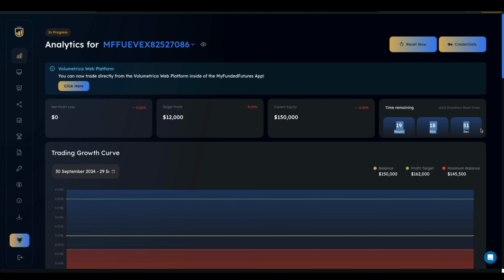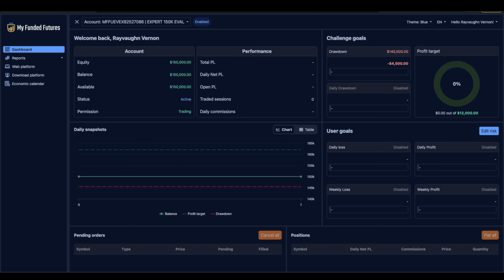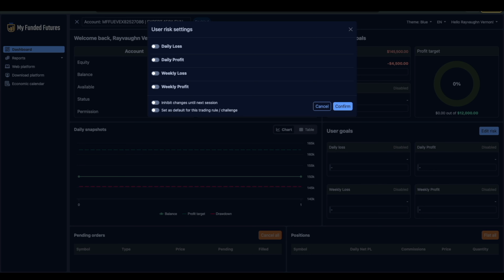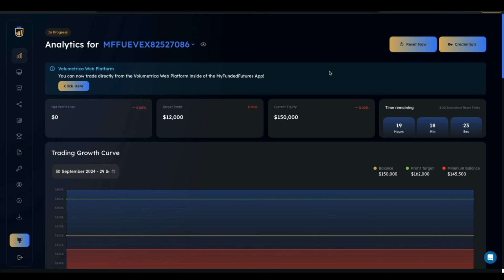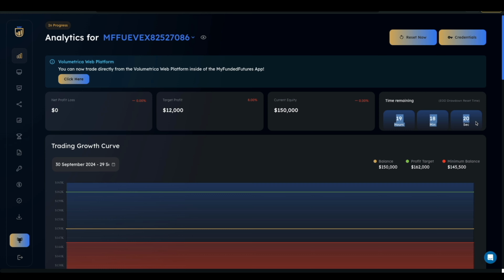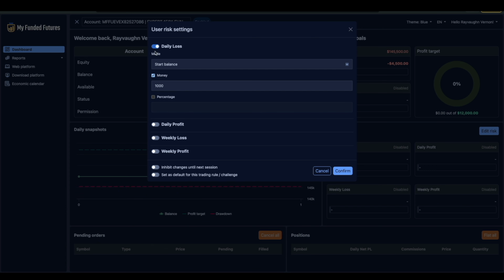If we were to pull up the My Funded Futures dashboard real quick, we can see this time remaining here. So for an example, if I was to set this parameter for user goals and I set a daily loss limit, and let's say mode was starting balance, and if we just select money and we do $1,000, that means if I lose more than $1,000 from the starting balance, which in this case would be 150, so if I hit 149K, it's going to lock me out of this account for 19 hours, okay? Because this is the current session. Once this session would end, it would allow me to edit these different risk settings once again, and then I can remove them, change them, do whatever I want in that case.